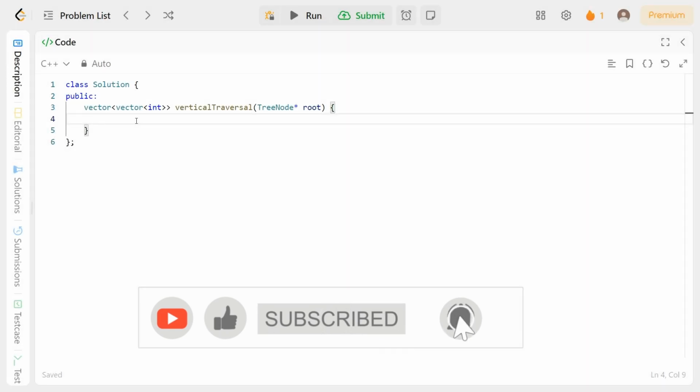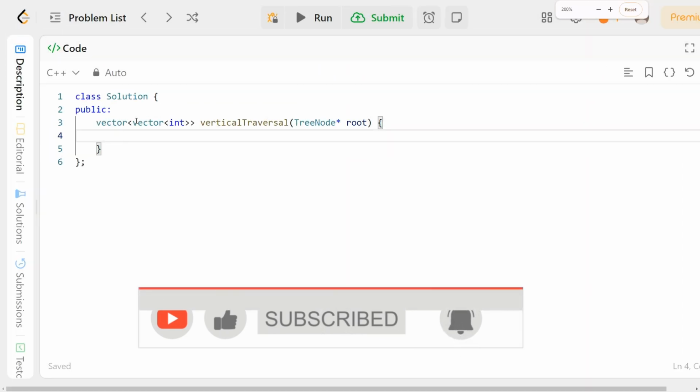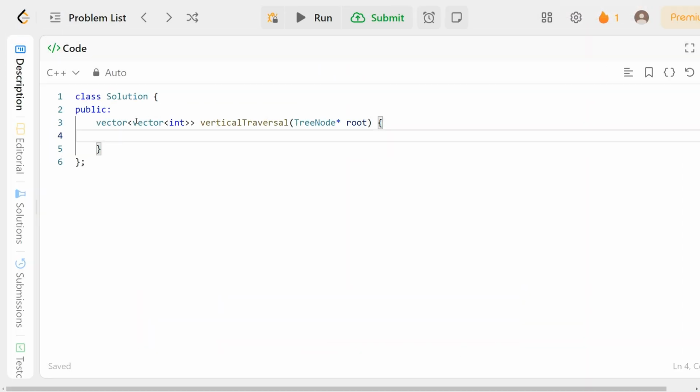So this is the LeetCode platform I am using. Let me zoom it in. Right now, our first requirement is to create a map. So map of int with map of int with multi-set. So multi-set, and it is storing int values. So close it and name it empty.